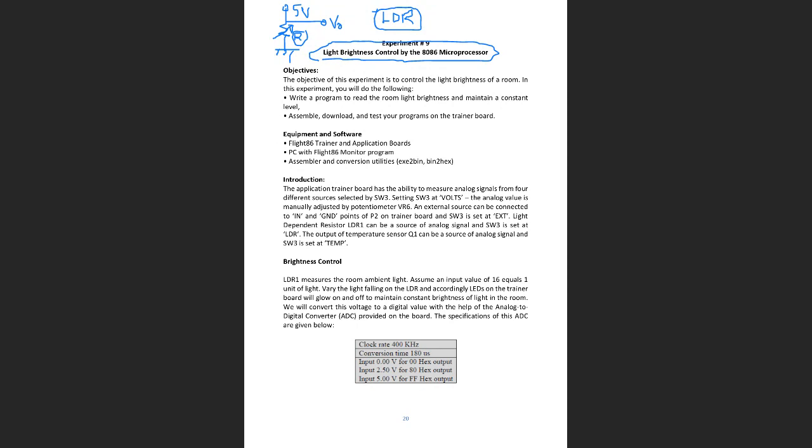LDR, how actually? So this sensor is used to sense the brightness of the light, how much brightness is there. And another thing is, all the outputs of the sensors. A sensor is used to measure a physical quantity, like LDR is used to measure the light brightness. Thermometer is used to measure the temperature.